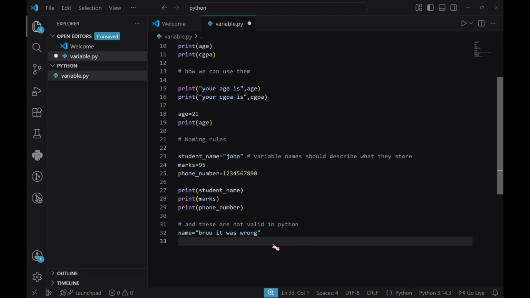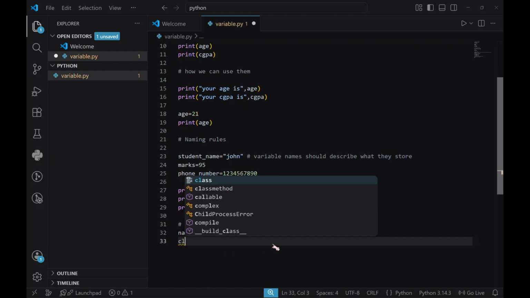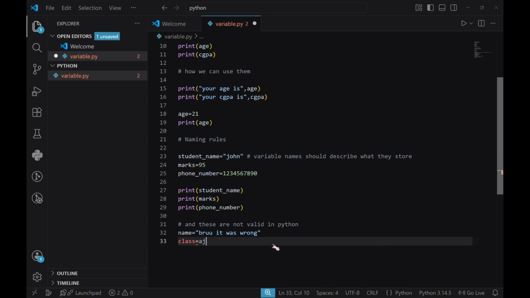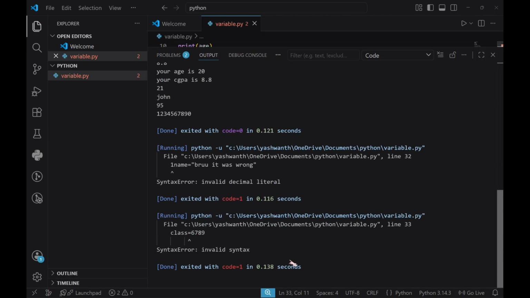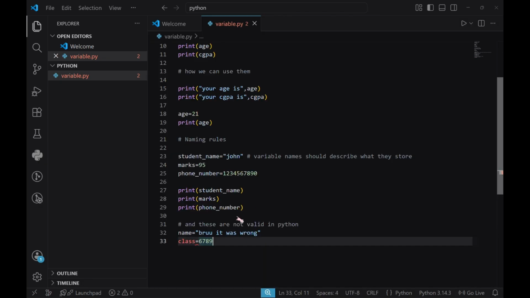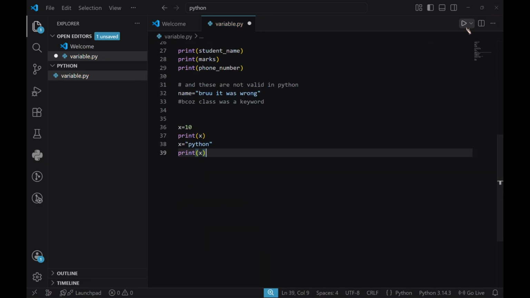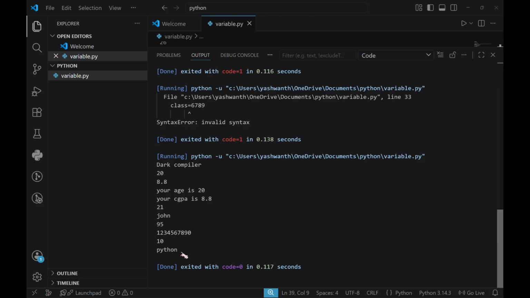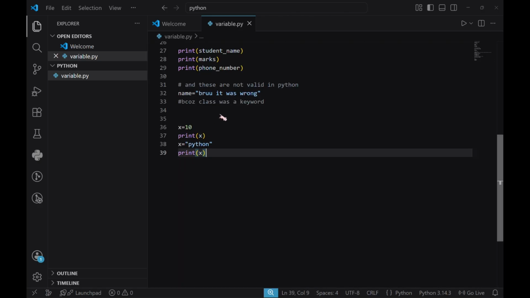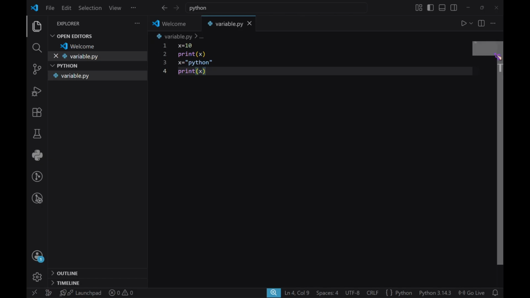Let's talk about dynamic typing. Even though x is an int, it prints 10, and when x is a string, it gives us the output Python. Let's clear this out so that the output will be clear. Same output. It is good that we have Python running.